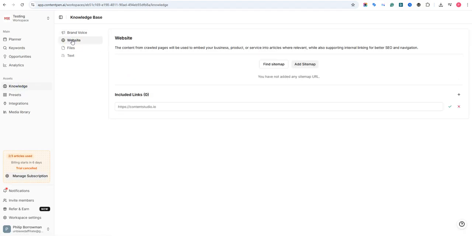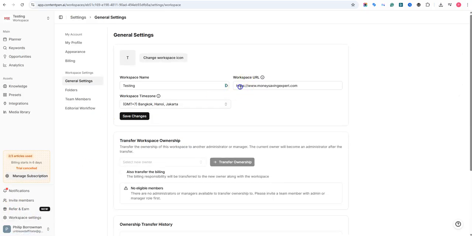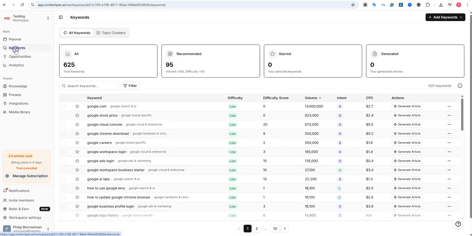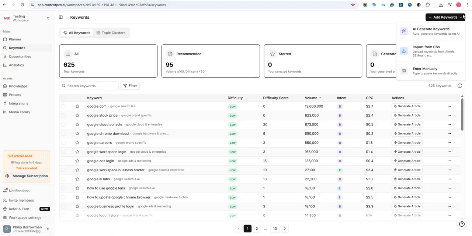On the first time when I was testing this for the website, if I go here to settings, I changed it towards that random site, the Money Saving Expert. That's not my site. When I first did my first test, I just put in google.com. And you can see the keywords are still tailored to Google, right? And again, there's only 625. I don't know why that is. It's very, very strange.